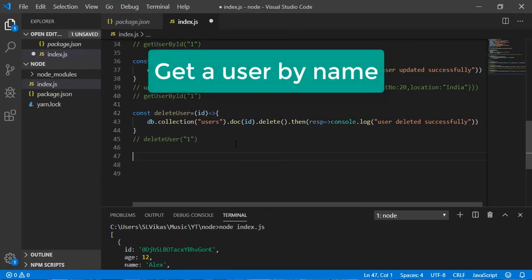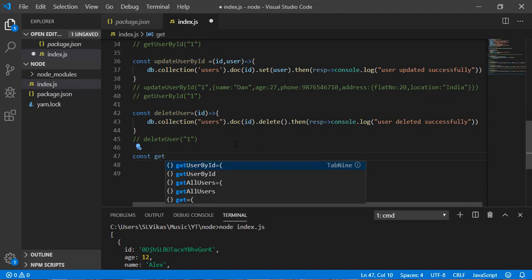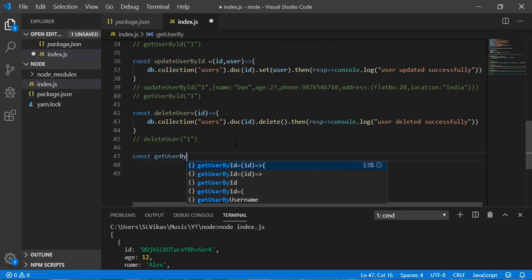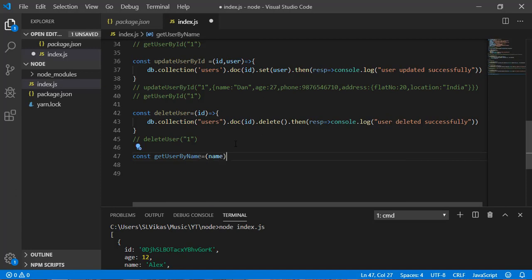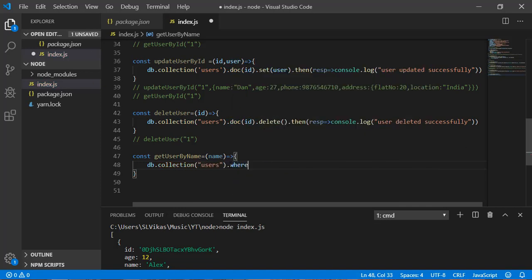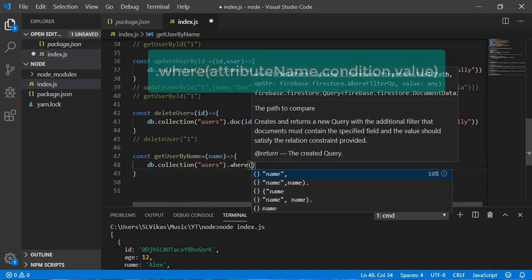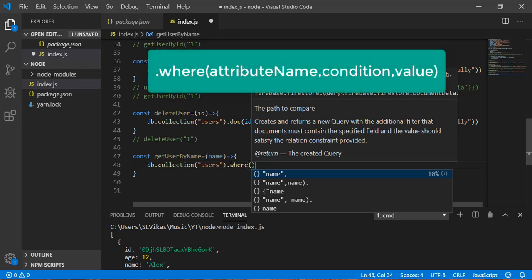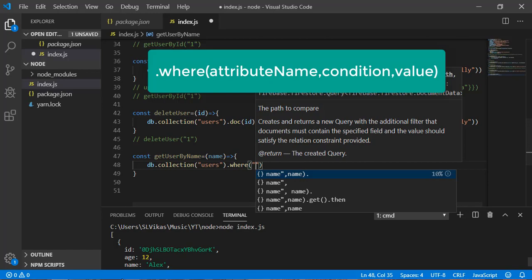The next thing, what if I wanted to get a user by name? So let me write a function. So const get user by name. Okay, now it is going to take a name and here it will give you a document. Okay, so what we will do, db dot collection, and here I can write where, and this where is going to take 3 parameters. Okay, the first parameter is the field name. So what is the field name in the database?